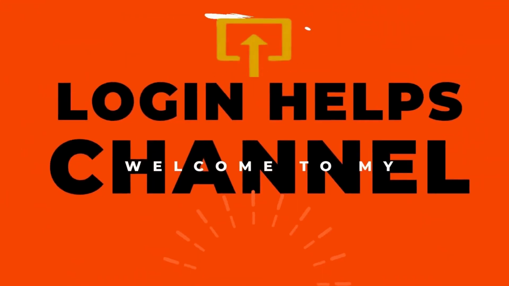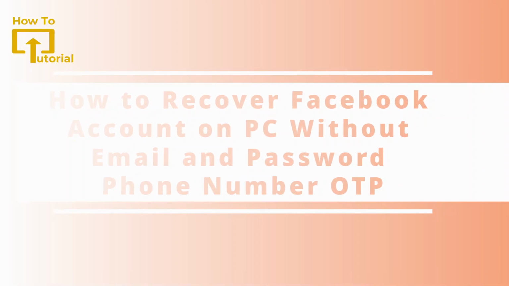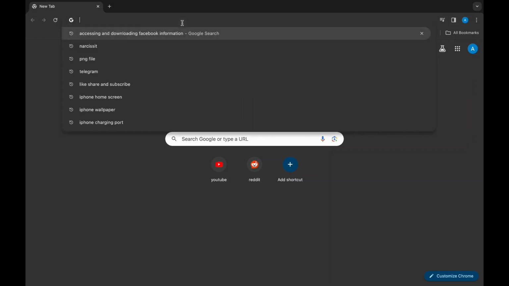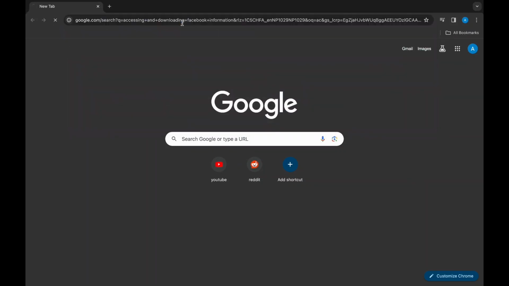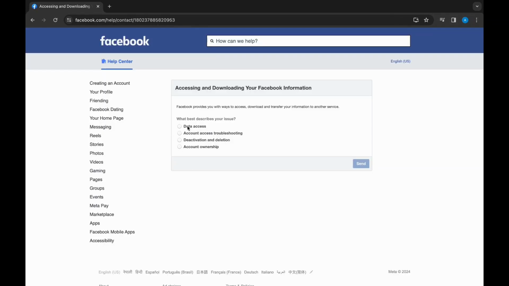In today's video, we will talk about how to recover a hacked Facebook account on PC without email, password, phone number, or OTP. So let's get started. First things first, open your web browser and search "accessing and downloading your information" on the search bar and tap on the first option available there.